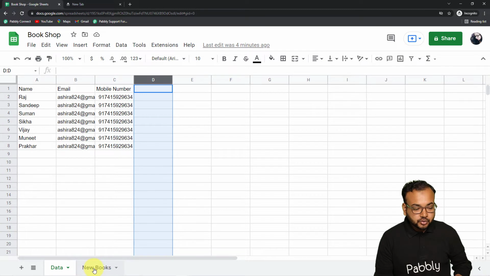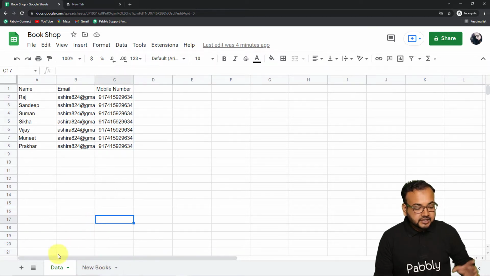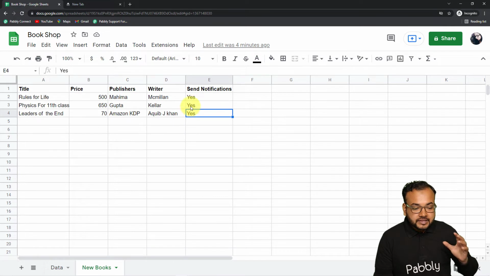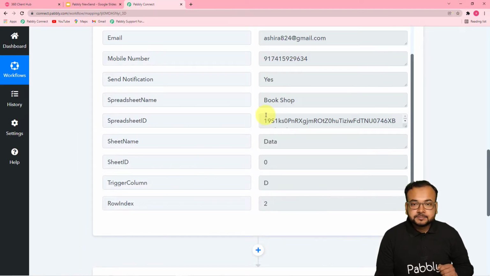Okay, you can see I have two sheets here in this spreadsheet, and here I have the data of my customers. Okay, so to these customers and the WhatsApp number of these customers, the alerts of these books getting added in my store will be delivered. Okay, now let us set up this trigger here. So I'm going back to Pabbly Connect.